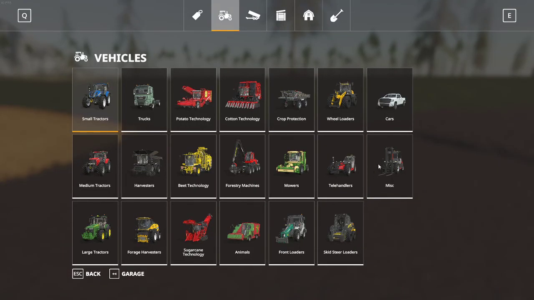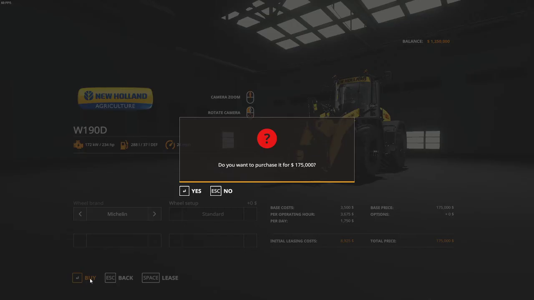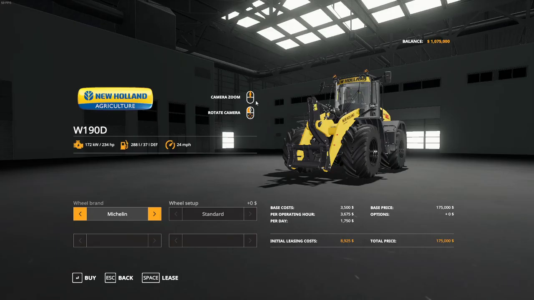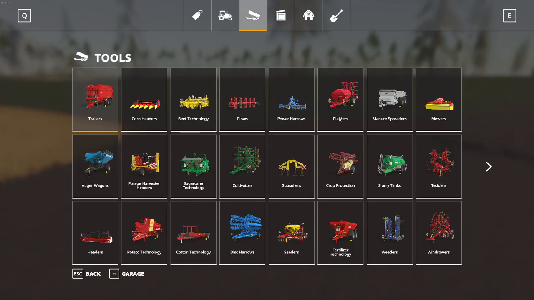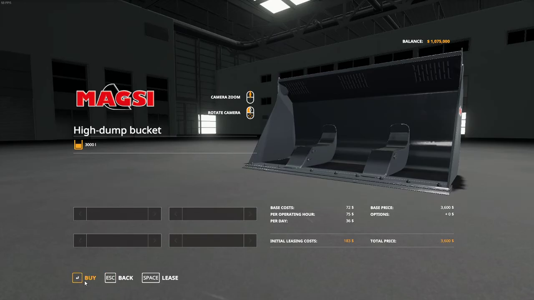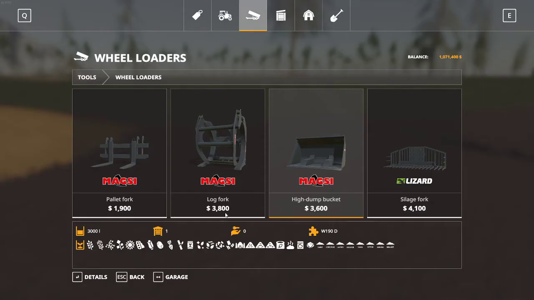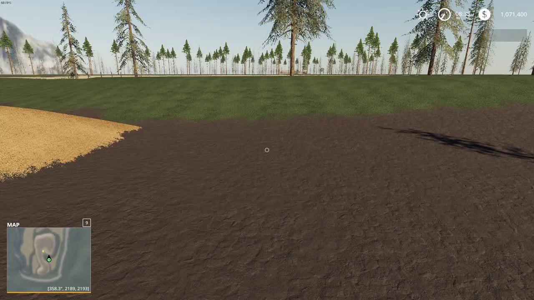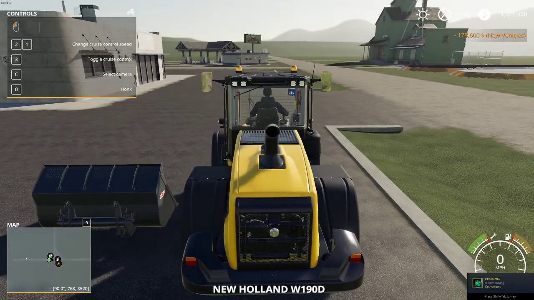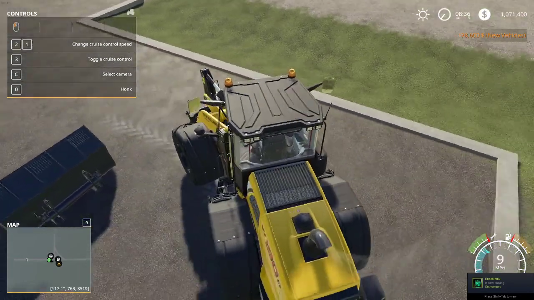Let's try purchasing a loader. Buy it. Yes. We'll buy a bucket to dump. Open it. Buy. Yes. Okay. Back. Let's tab into it. Look up to the bucket. This baby going.